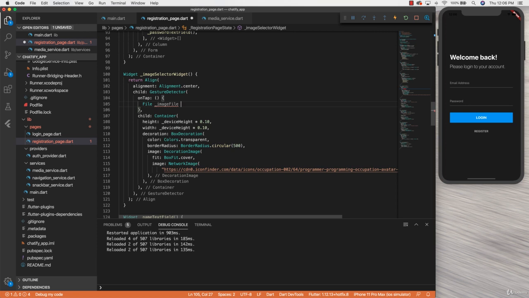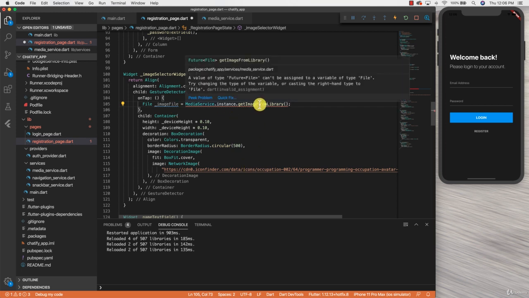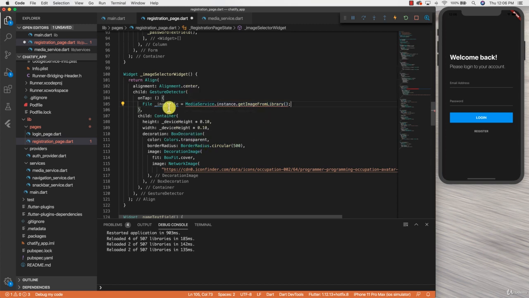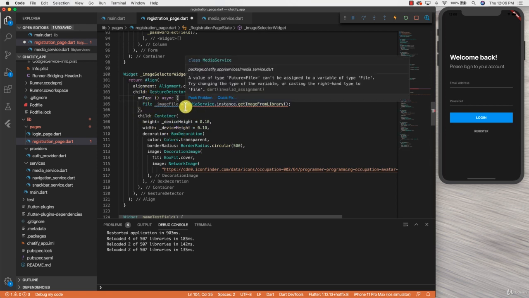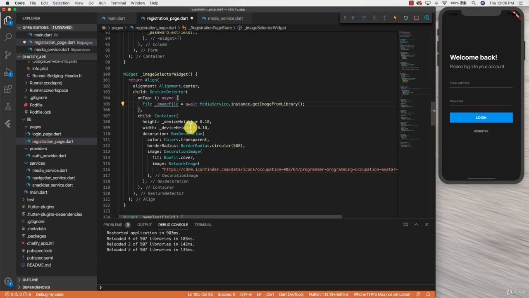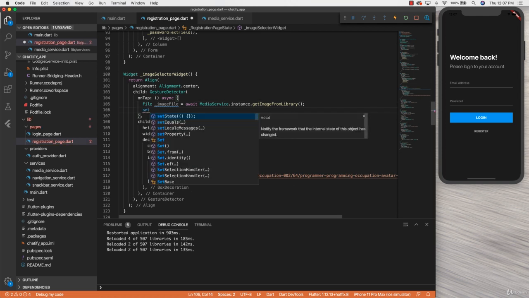And then I am going to equate it to our MediaService.instance.getImageFromLibrary. But if you leave it here, you're going to see that we get an error saying that this function returns a Future. So we're going to make our onTap function an asynchronous function. And once we have our onTap function as an asynchronous function, we can await for this to complete. And once this function gets completed, the output that we get is going to be saved into our imageFile. And then I'm going to call setState.